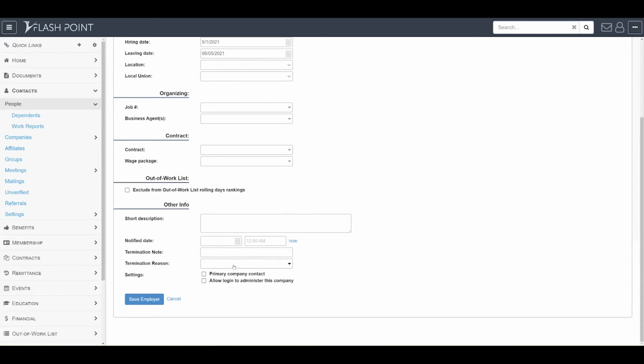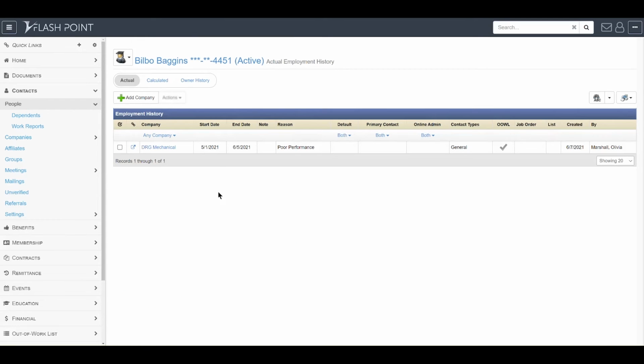And then you also optionally can enter in a termination reason and a termination note. In fact, if we're terminating from the program, it's typically because of poor performance. So I'll specify that as the reason. I'm going to save that employer record. They are no longer employed with the contractor.